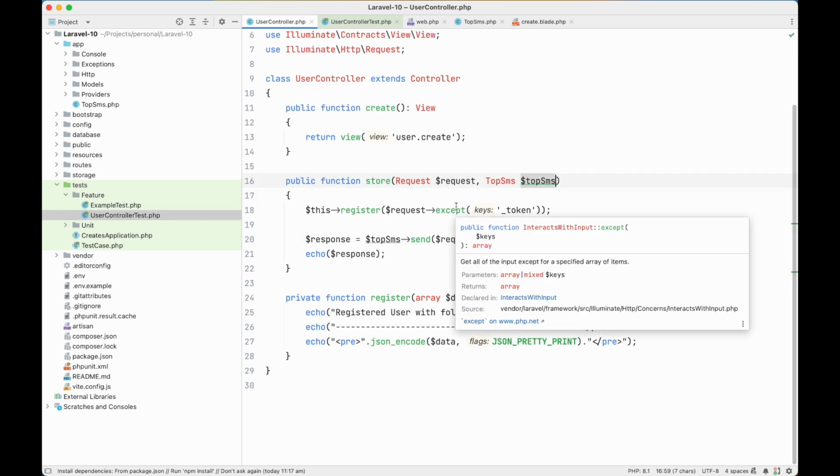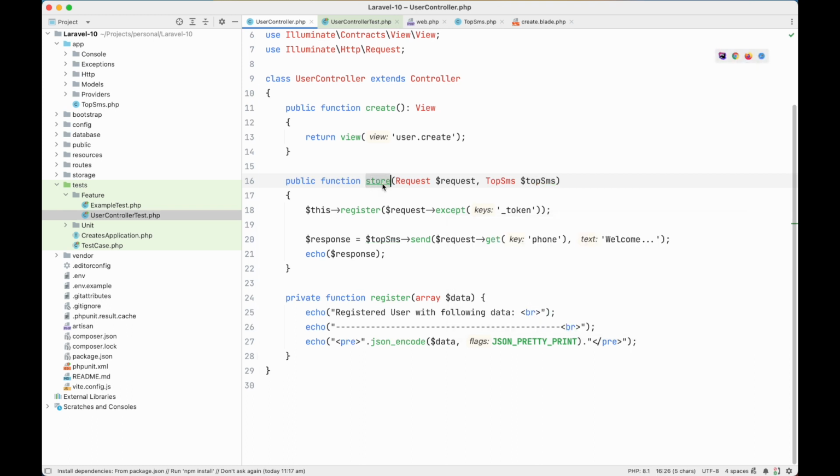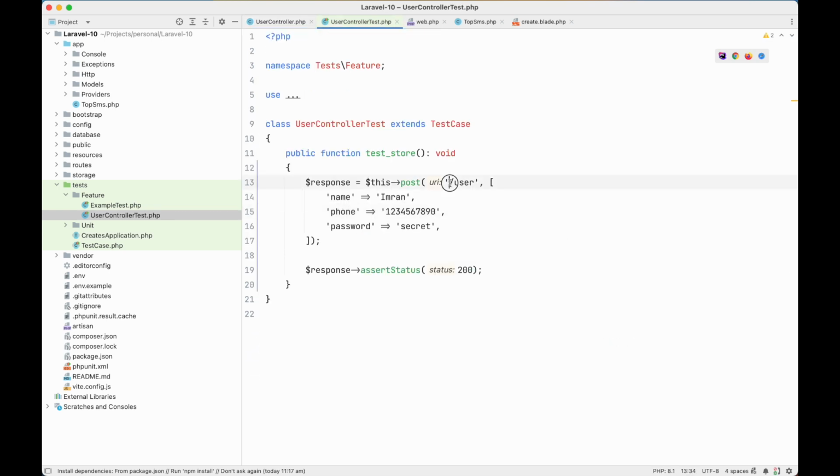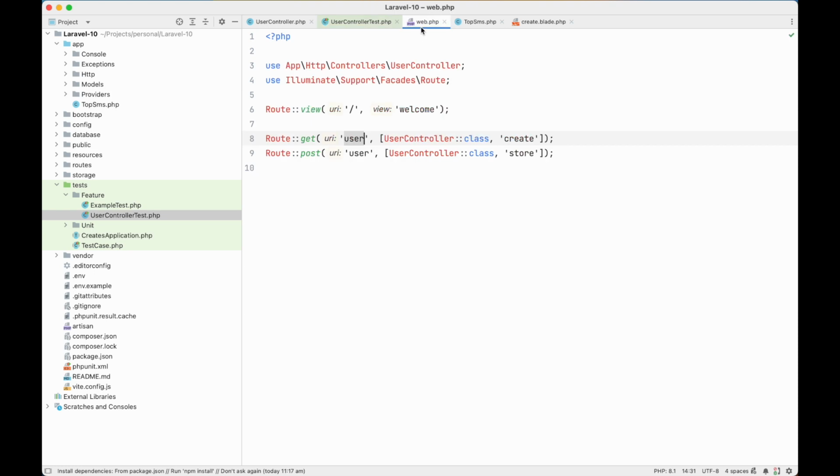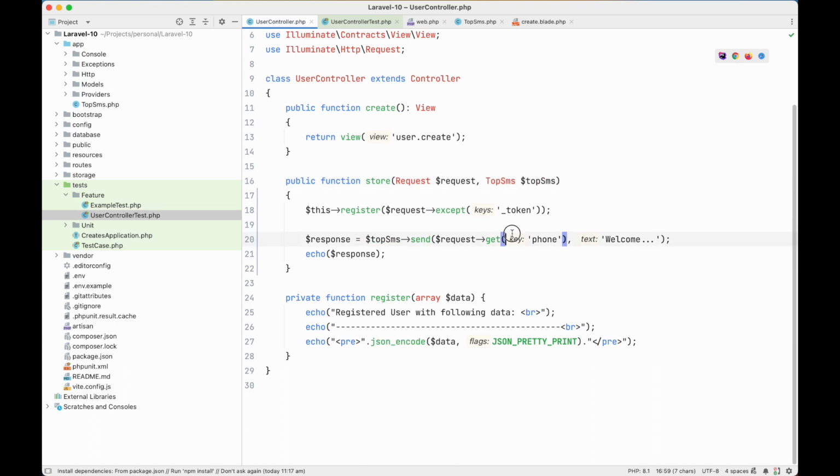So now we don't know how, but someone will pass the top SMS instance to this store method, and then we will call the top SMS send from that instance. But the problem is, in our test we are calling this endpoint and we have no control over what we are passing to our store method, right? And in our web.php we can see that when someone calls the user endpoint with the post method, we are calling this store method, and we are not passing any parameter. Then how will this be resolved? This is one question.